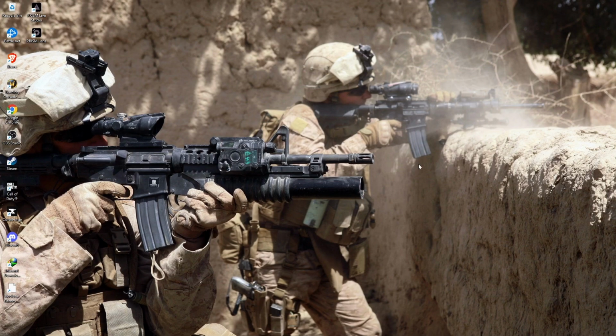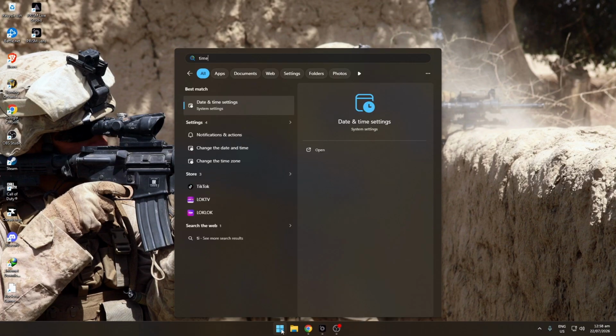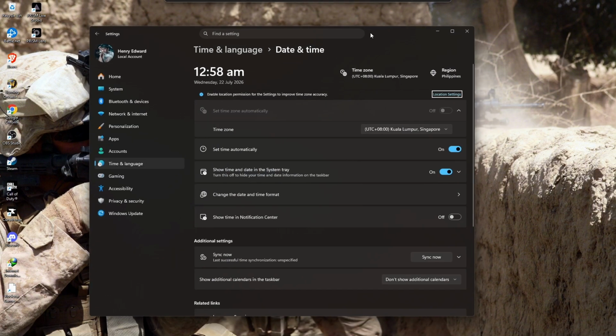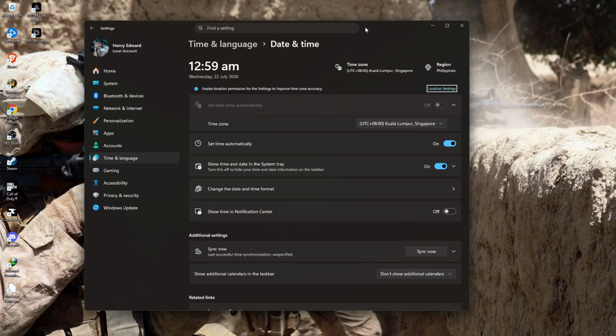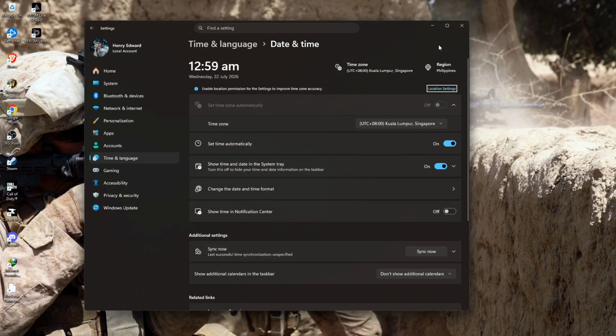So the first step is to pull up your Windows search, then type in time. Choose date and time settings. This is what most people actually do: make sure that Set time automatically is turned on. If it is off on your end, you need to turn this on. After that, choose Sync now by clicking this option here so that it will be activated. Now, if it works for you, then that's good.